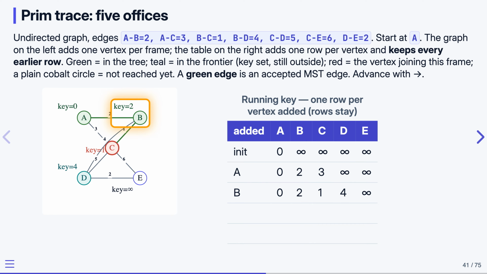B turns green and we add the B row. Now we look at B's edges. The edge B to C has weight 1. 1 beats the old 3, so the key of C drops from 3 to 1. The edge B to D has weight 4, so the key of D drops from infinity to 4. In this row, C is 1 and D is 4. The smallest key outside the tree is C at 1. We add C to the tree.